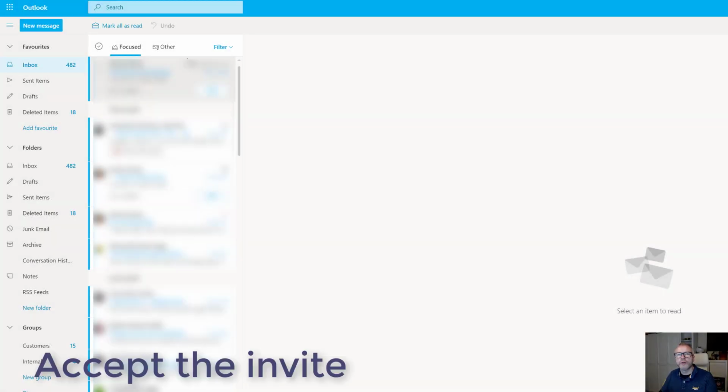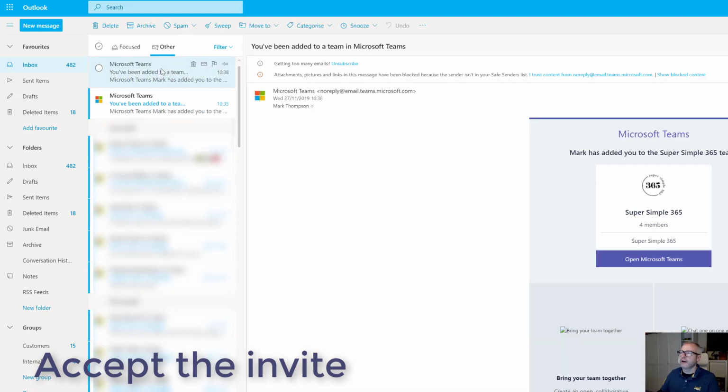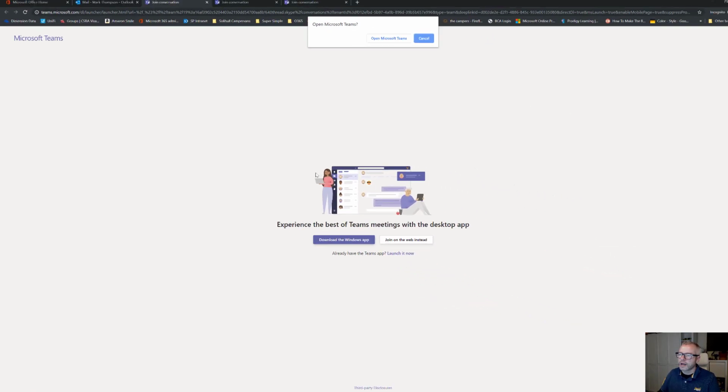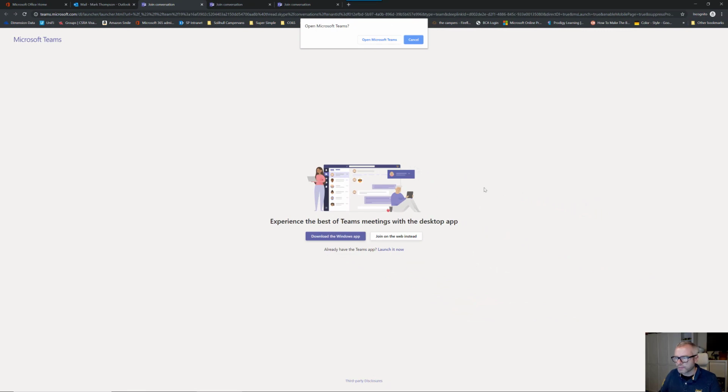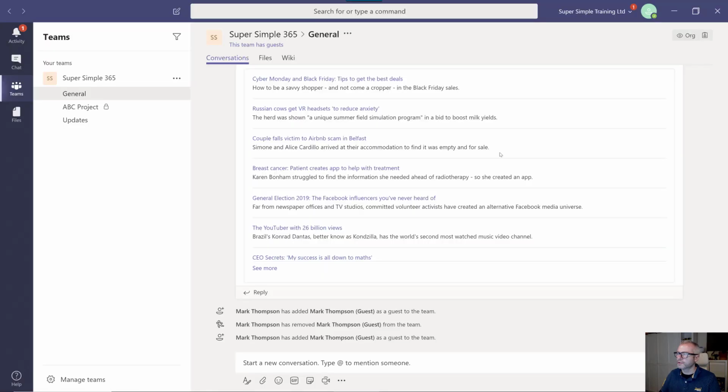Okay, so I've gone over to my other tenant now. Here's my focused inbox. I'm not seeing the invite to the other team. So let's have a look in my other emails. Okay, there it is. If I click on it, you can see that I've been invited to the Super Simple 365 team. I can click on open in Teams. If I didn't have Teams downloaded, I can use these options in the middle, but I do. So at the top, I'm offered to open Microsoft Teams. So give that a second. Yes, I do want to switch.